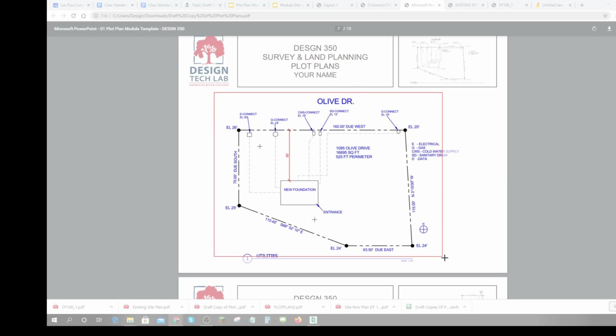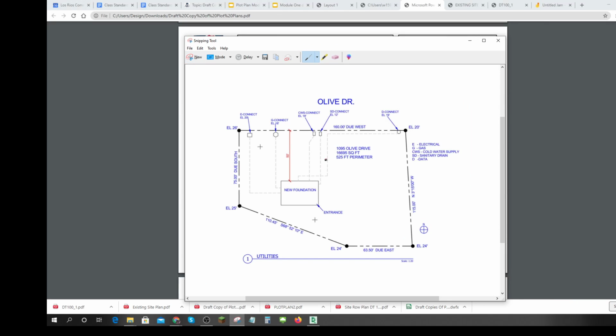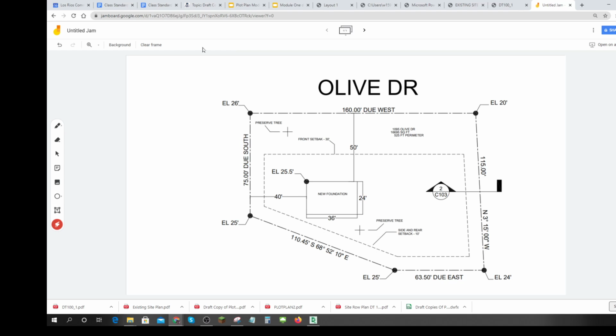And notice what we're doing is we're just trying to see. Now notice that most of these have not had a scale on them. So since we have a written dimension, it's not the end of the world because we can always get back to it.